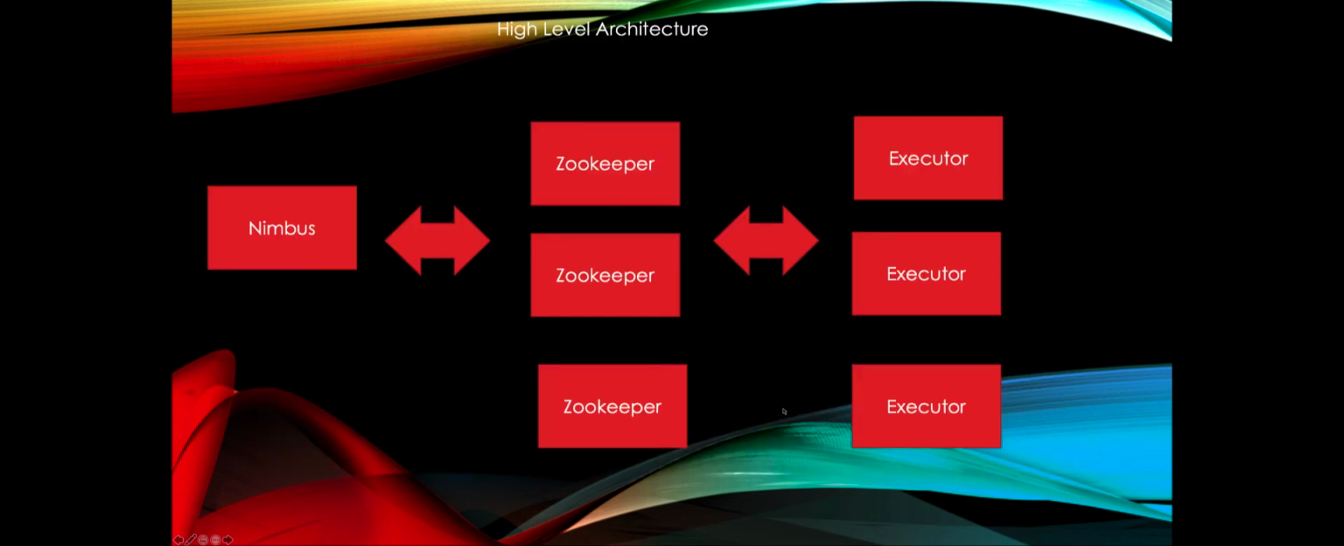So here is a high level architecture of Storm. These are basically the various kinds of nodes and the daemons running on those nodes. At a high level you have a master node, and there's only one master node in the whole Storm cluster. The master node runs a daemon called Nimbus, which is shown on the left here, and Nimbus is responsible for delegating the tasks to workers.